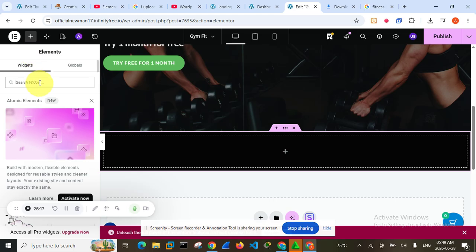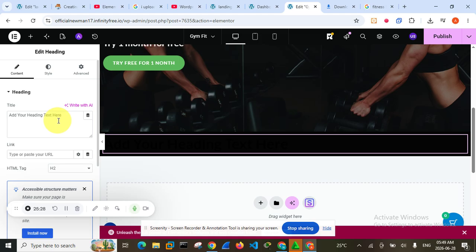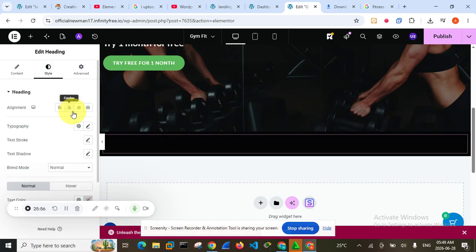and then I'm going to come out, then go to add element, and I'm going to click on heading, and then in this place I'm going to write, our trusted clients.